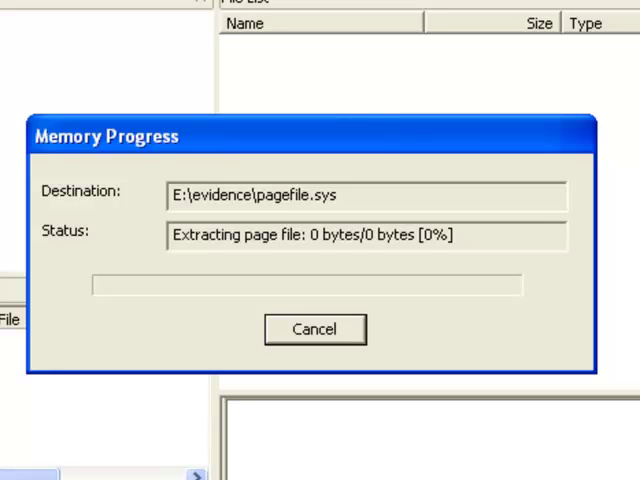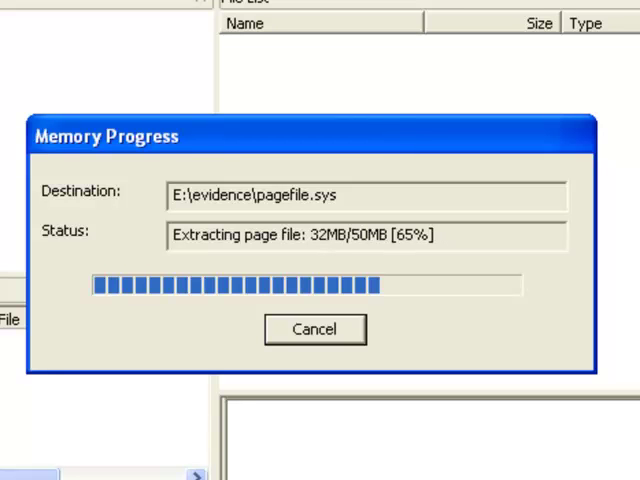And now Imager is extracting pagefile.sys. As I speak right now, the page file is probably being changed, so it's going to get a moving state of the swap file. It may or may not get the information we need, but we need to get it as quickly as possible before it's overwritten. Now the memory dump is complete. We have RAM and we have our swap file.